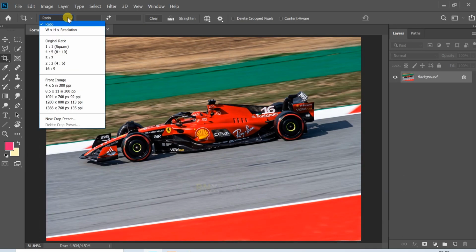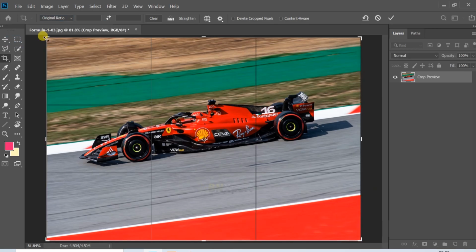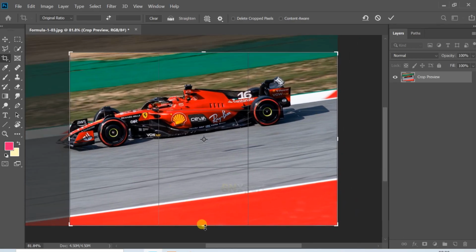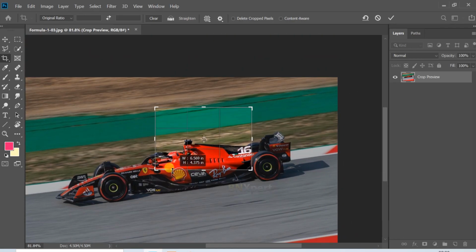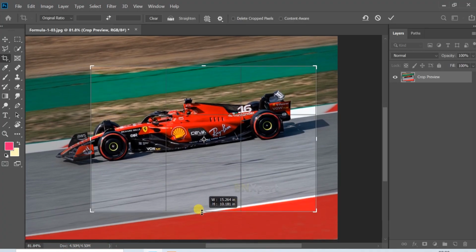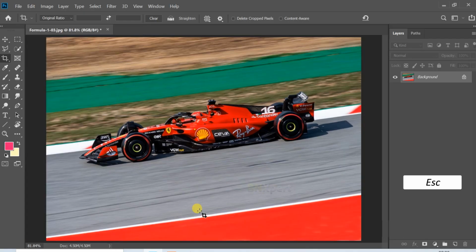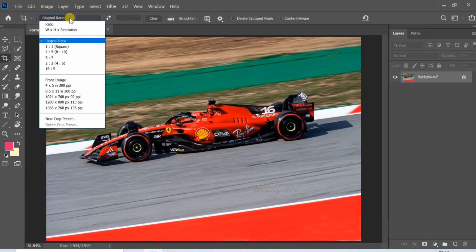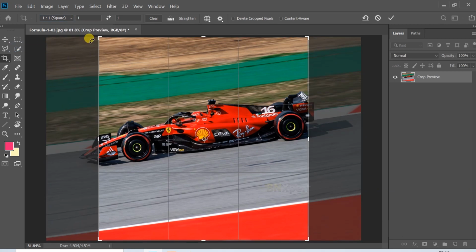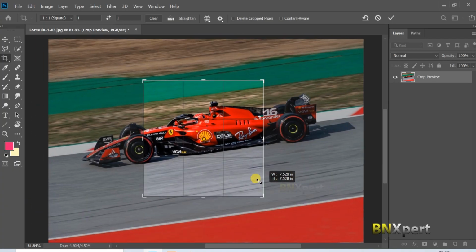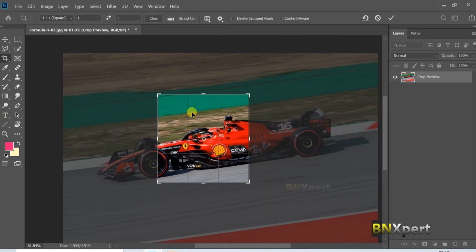For example, if I select original ratio, it will crop the image with the original ratio of the width and height of the image. When we resize the crop area, it will not change its original proportion. There is another option, square. This option allows you to crop the image in a square shape. You can use it to create a profile picture, DP for your Facebook, WhatsApp, etc.